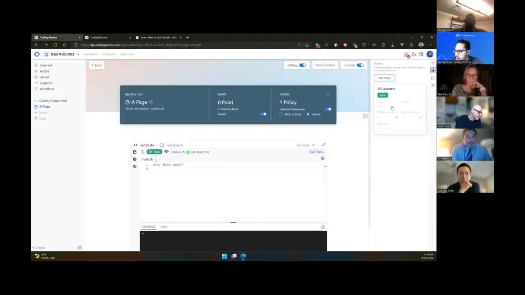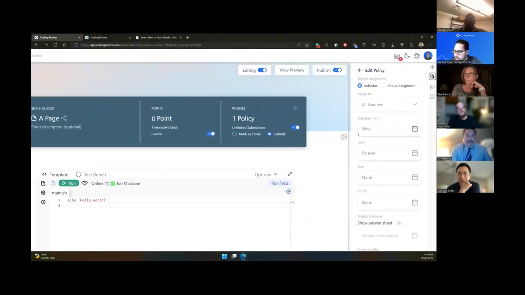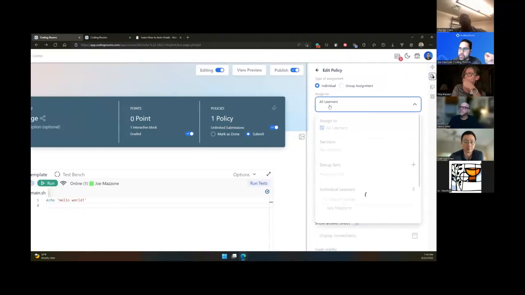But what we have in here, and this is a question we get a lot, it's maybe a little buried in the system, so definitely not a basic question. In here, this is where you can specify if students are going to work as individuals or groups. So you can do your pair programming and stuff like that for the assignments. Who you want to assign it to: is it going to be all learners? Is it going to be a certain section of students? Is it going to be a group? Are you going to select individuals that are in the course?